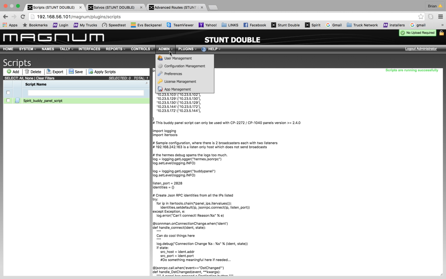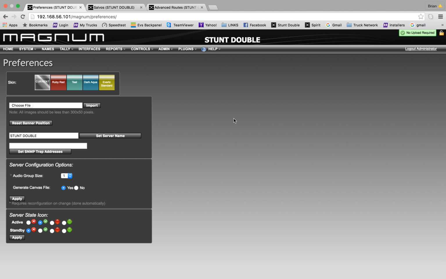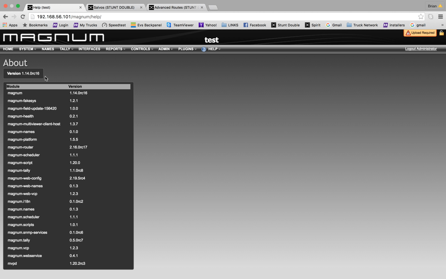The other thing under Admin is Preferences. If you go to Preferences, you can change the color. You can bring in a little picture if you want to put something up in the window, or you can change the name. Here, I'm going to call it Test. Set server name. Now it kind of came up here to be Test. And if you go to Help and About, that will show you what version you're running for all of the different items.